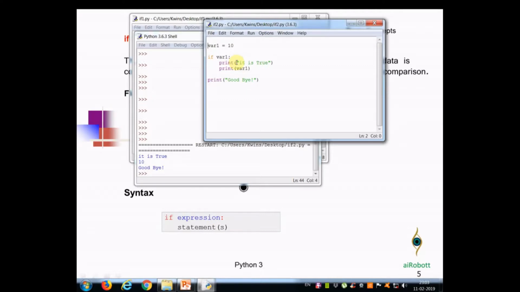Here the expression becomes true. Why? Because variable 1 is given with a non-zero value. Then it executes these statements of if. So variable 1 becomes true, it gives "It is true". And the next statement prints the value of variable 1. And finally Goodbye is printed. It is not in the if statement, it is the next statement after the if.